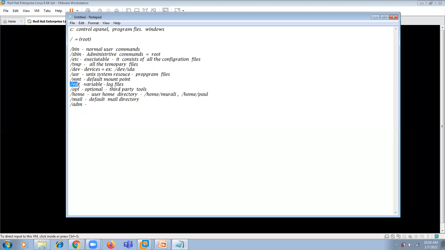/var stands for variable. It consists of all the log files, meaning whatever action happens in the system has to be recorded. So all the logs, all the actions and recorded messages are stored under this location, that is /var.